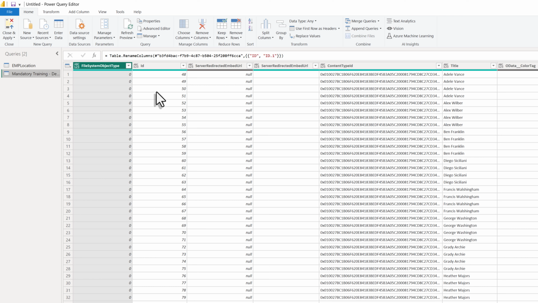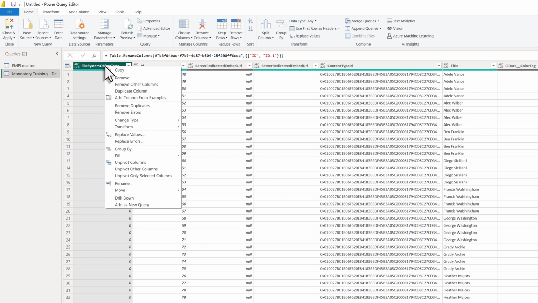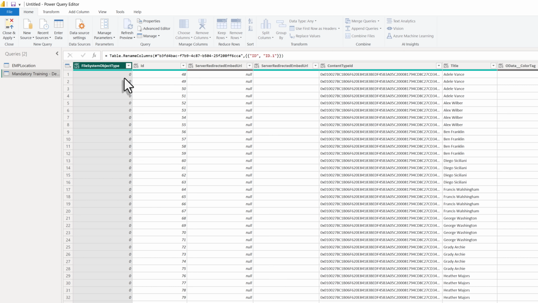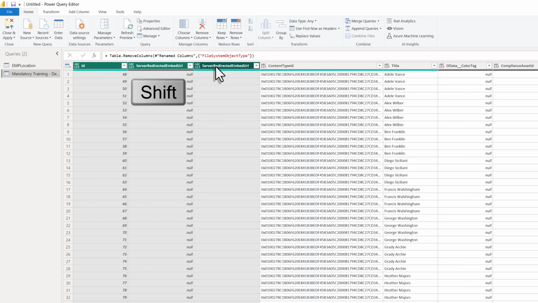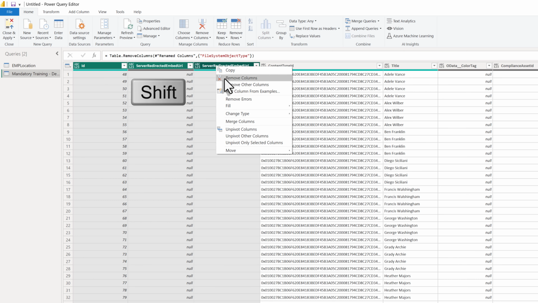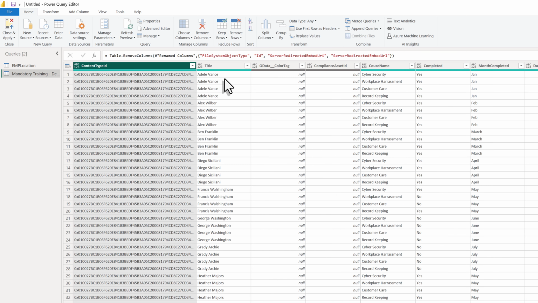Now we're going to run through our data cleaning list again. The first thing that we're looking for is to remove any columns that we don't need. What you are seeing here is a lot of columns that SharePoint uses for metadata, which I don't need in my Power BI report. To remove the column, right-click the column header and select Remove. If you want to get rid of multiple columns, choose the first one, hold down the Shift key, and then right-click and select Remove Columns.